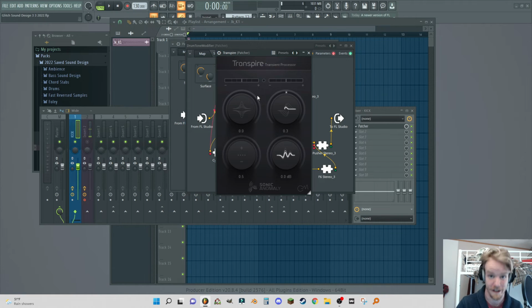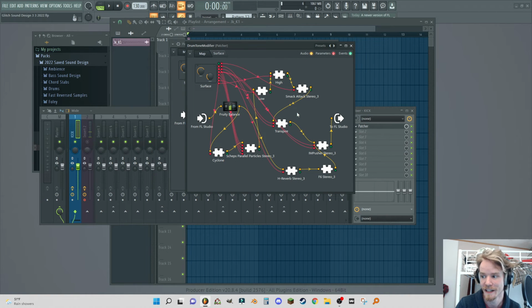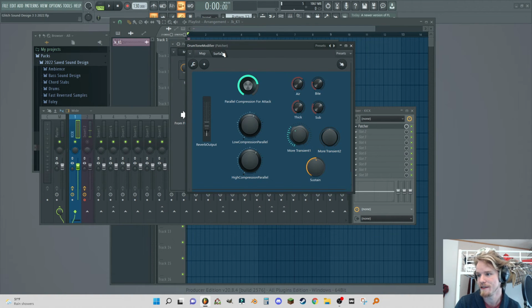And this plugin is free. This is free to download and free to use. It's an incredible plugin. This is by far my favorite transient processor plugin for free that you can get. And so the attack and sustain right here first. So the attack from that plugin, more transient to this knob right here is for that. And then the sustain from that plugin is going into this sustain knob here.